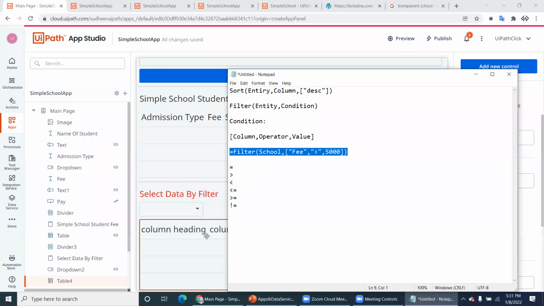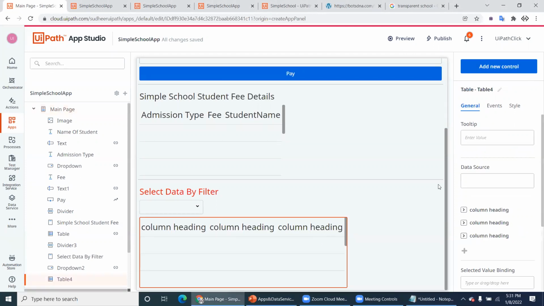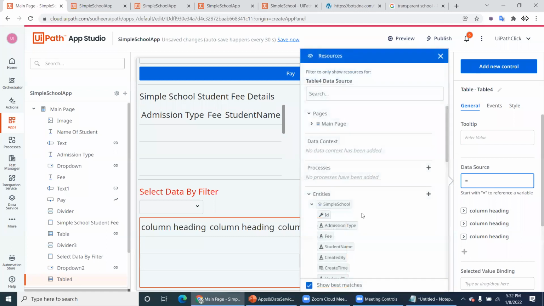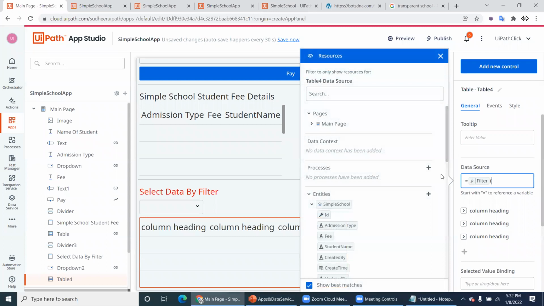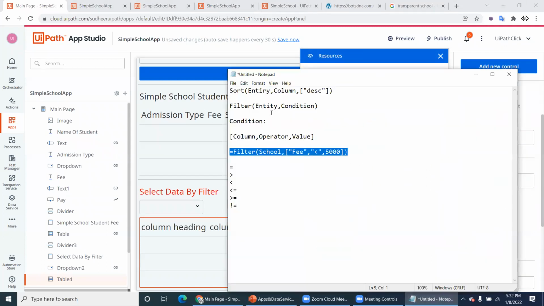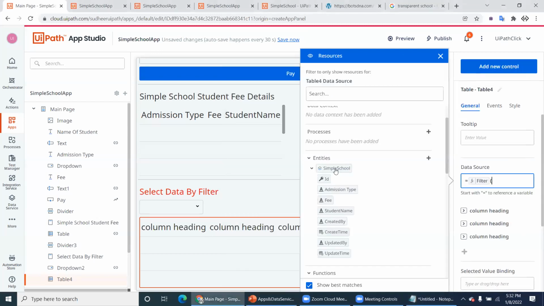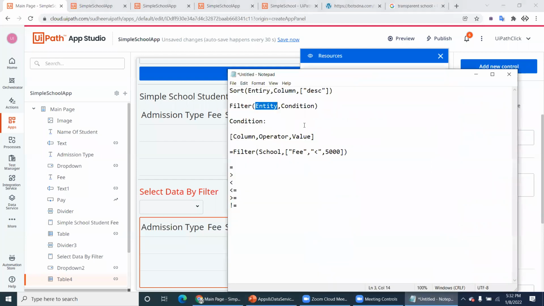So here, what we can do is simply select this table under data source, use equal to, and the filter function, bracket open. What is the next thing? As per here, the entity. This is the entity, comma, then the condition. The condition looks like this. There are 3 parameters.